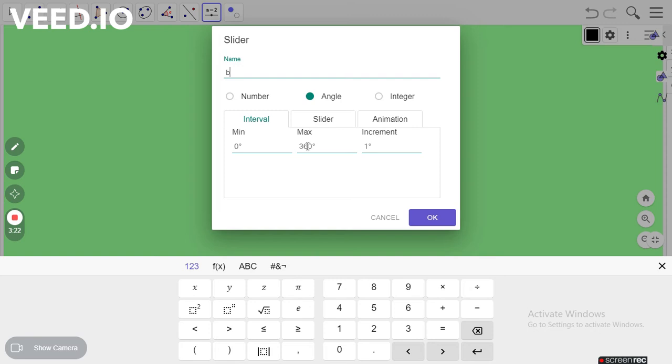In the maximum, we will take 180 degrees. In the minimum, we will take 0 degrees. In the increment, we will take 1 degree. And press OK.